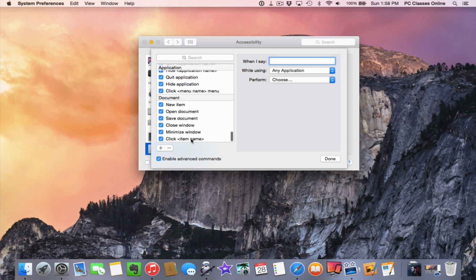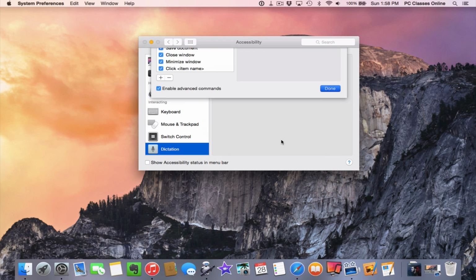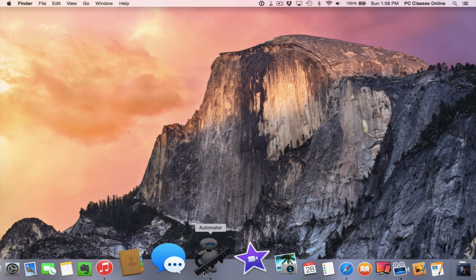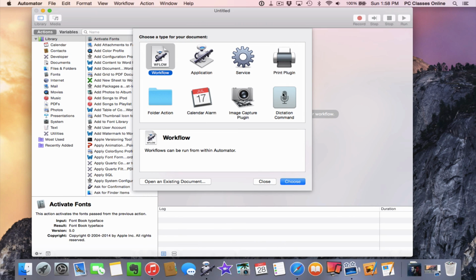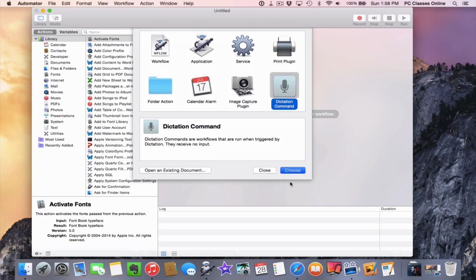And different document options here as well. Let's hit done. So now let's get out of this. Let's go back into Automator and let's create a new dictation command. Okay. So let's go there.